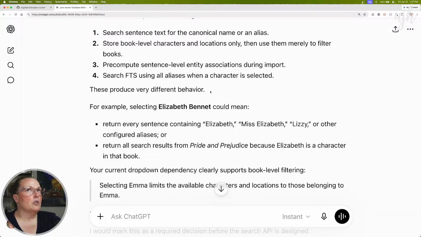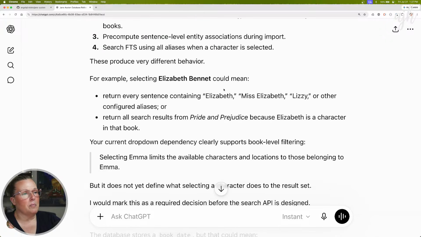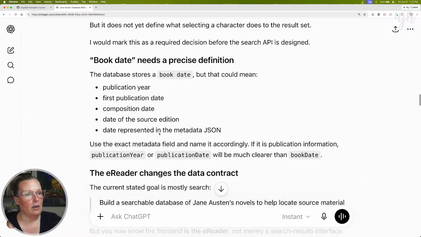Oh, that's true. So if you choose a book from the dropdown, what happens? Well, the keyword has to be required though, right? For example, selecting Elizabeth Bennet could mean return every sentence. No. So, okay, this is good because in the YouTube transcript database, keyword was required. So choosing things from the dropdown doesn't return anything. You have to have a keyword associated with it. Okay.